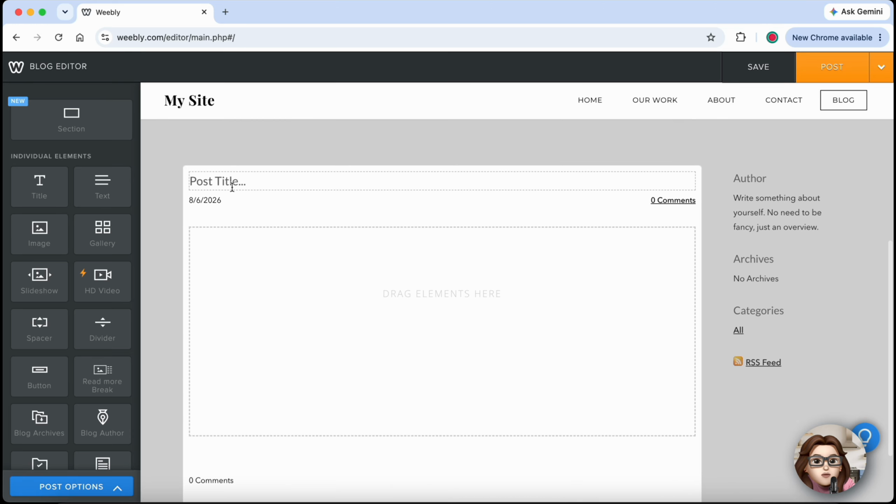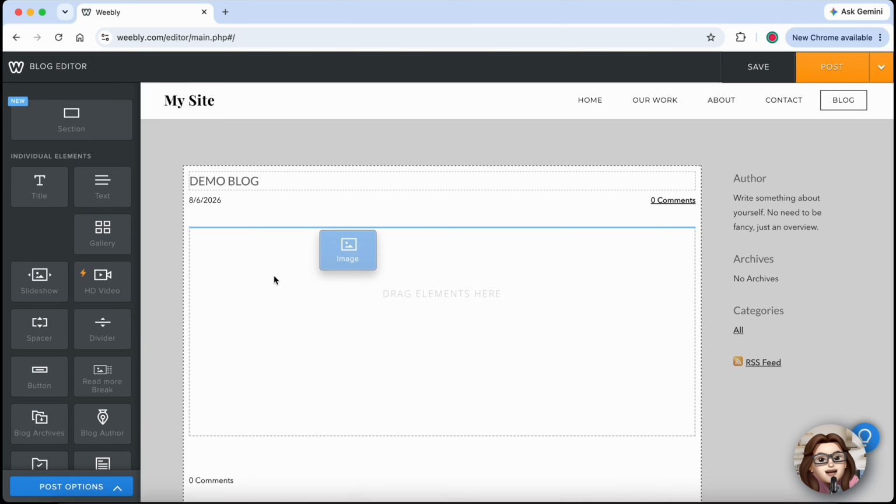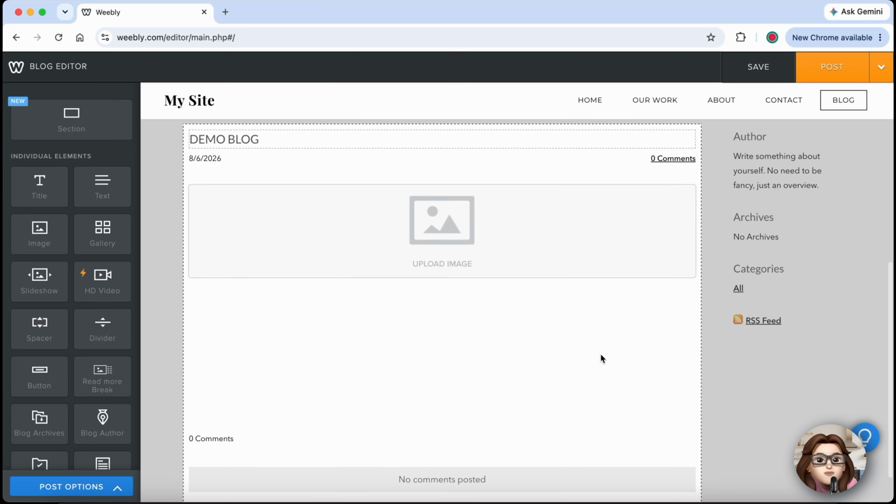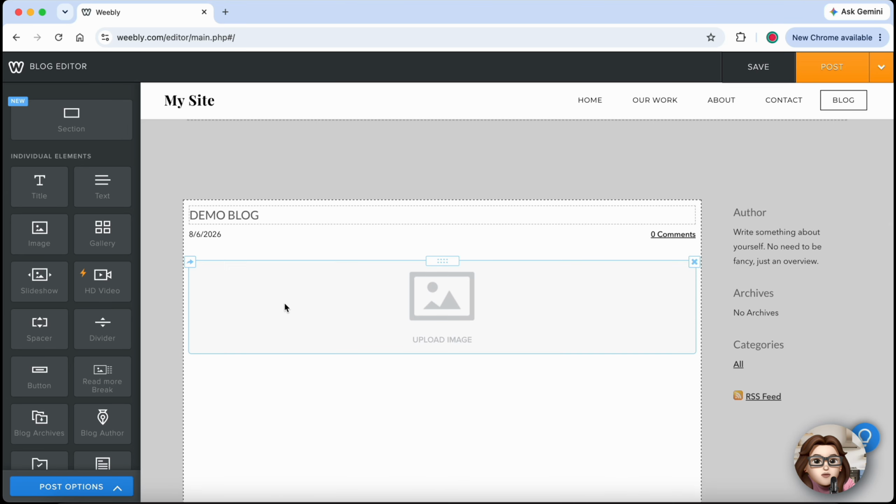Enter a title for your post. Then add your content using text, images, and any other elements you want to include. Format your post, arrange your content, and review everything to make sure it looks the way you want. You can also add categories, tags, or other available blog settings if needed.